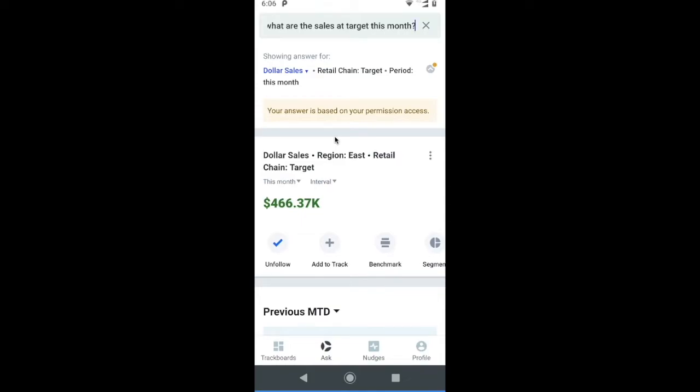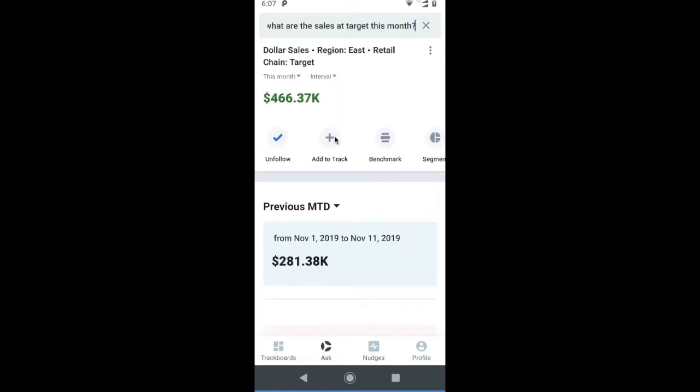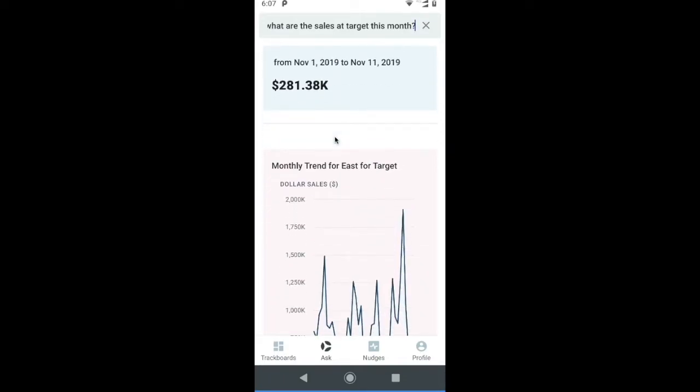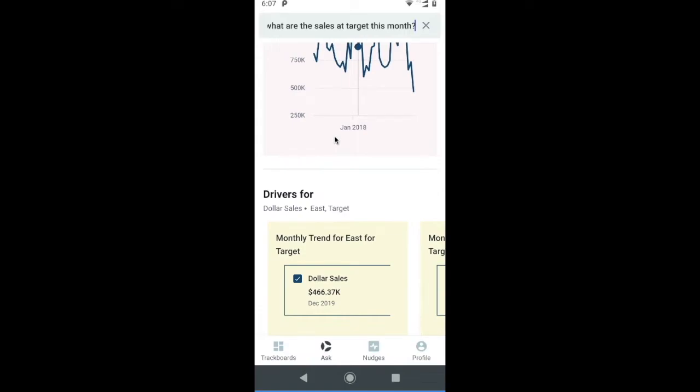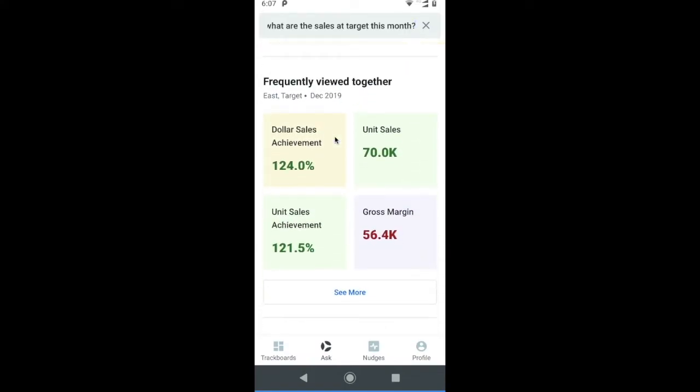Beyond simply answering my question, Cuddle also plays the role of a proactive business analyst. It understood the intent behind my question and using artificial intelligence provided me a further summary of the related measures to give me the full picture. We have previous MTD, monthly sales trend, key drivers, and key other attributes. Cuddle also continuously learns from your input.